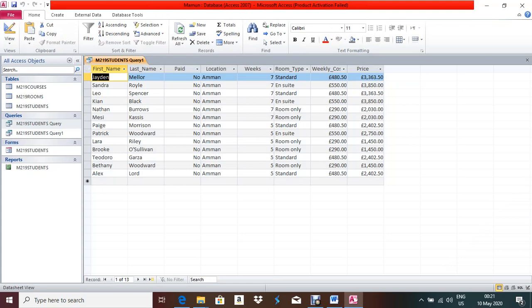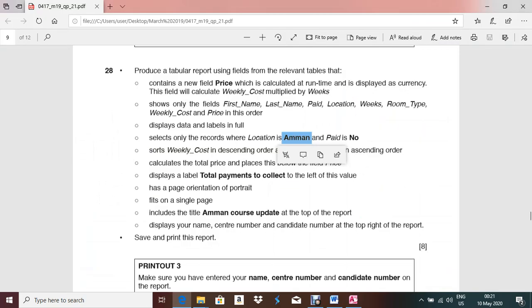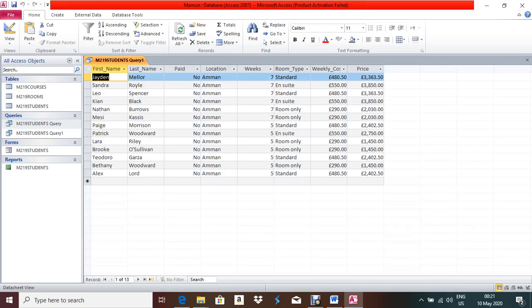Okay, nice. Now after that, what I have to do, sort the weekly cost. Now I'm going to give the sorting from here. You can give sorting from here. Weekly cost is descending order and the last name is ascending order. So open this one into design view.